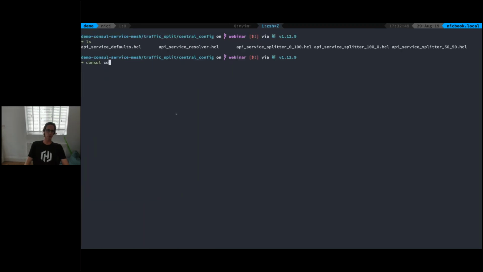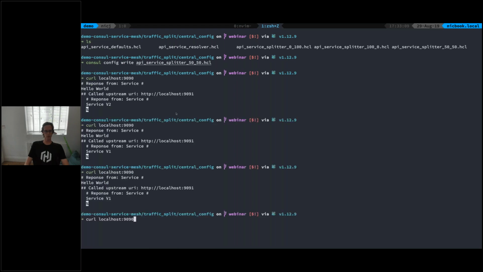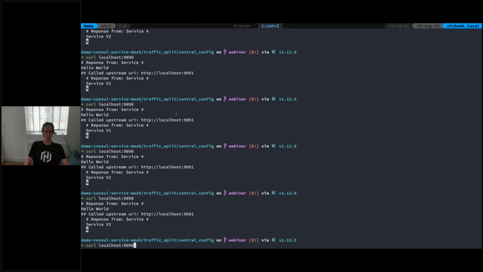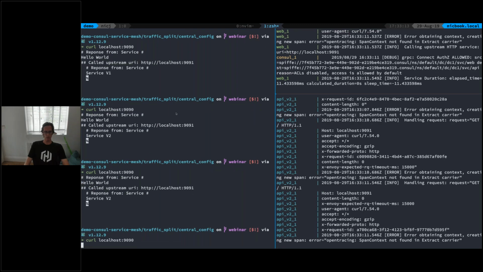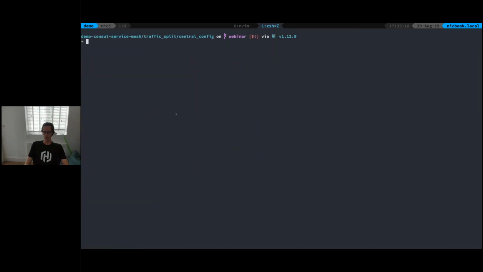So console config write API service splitter. It's late in the UK. Give me an excuse for not being able to type. And now, if I run my curl again, I'm going to get V2, V1, V2, V1, V2, V1. So I'm going to get approximately a 50-50 split across those services.